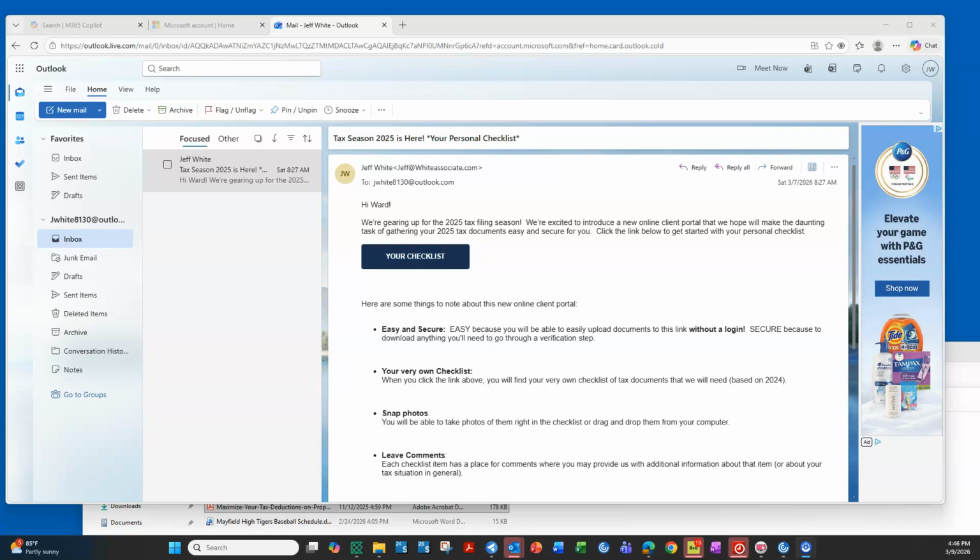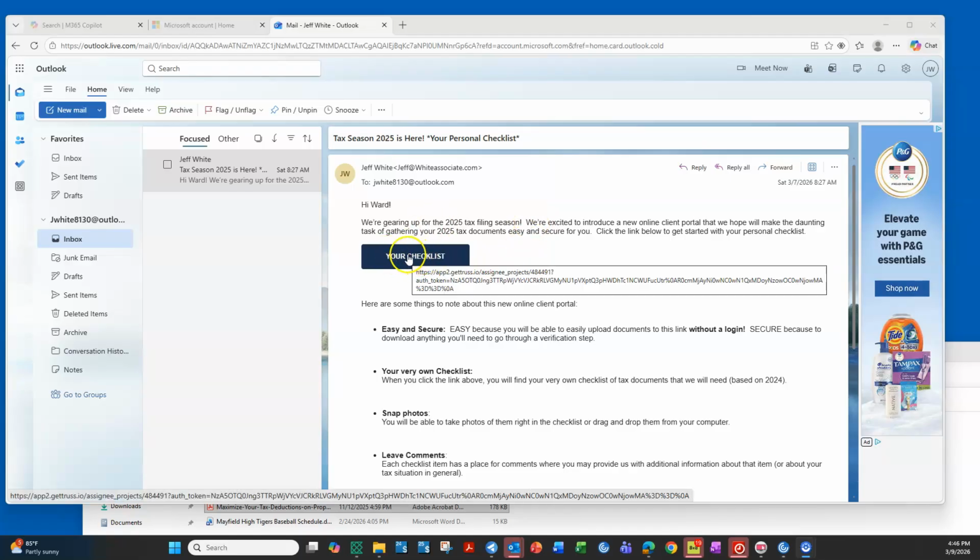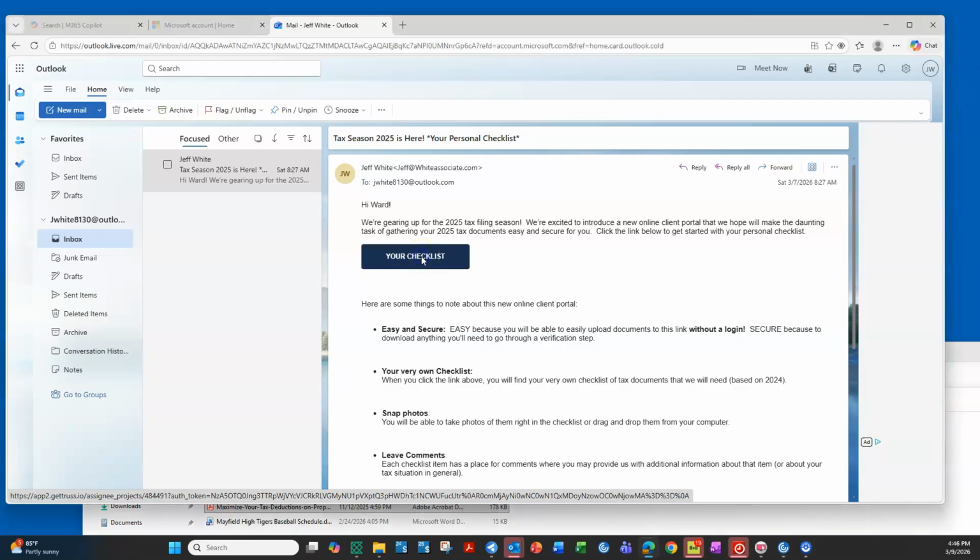Hello. Today I'd like to go over the process that the system uses to upload documents that we can use to prepare your tax return. So it all starts with an email. You should get an email from our office, probably from Beatrice, and it'll look something like this. And the main thing you want to look for is this button to access your checklist.